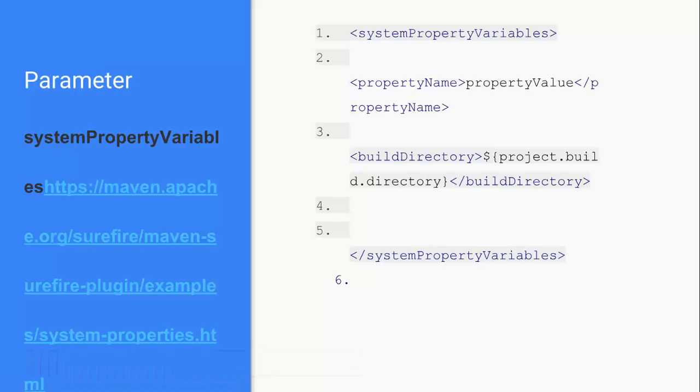Now the next part is parameters. Why parameters are required, I will show you now, and how they can be added. In Maven we already have a tag called system property variables. What exactly it does is it gives you the flexibility to pass any parameters, depending on your choice. You can pass my name, my skills, my phone number. You just need to create some custom tags and these variables or properties you can access in your test as well.